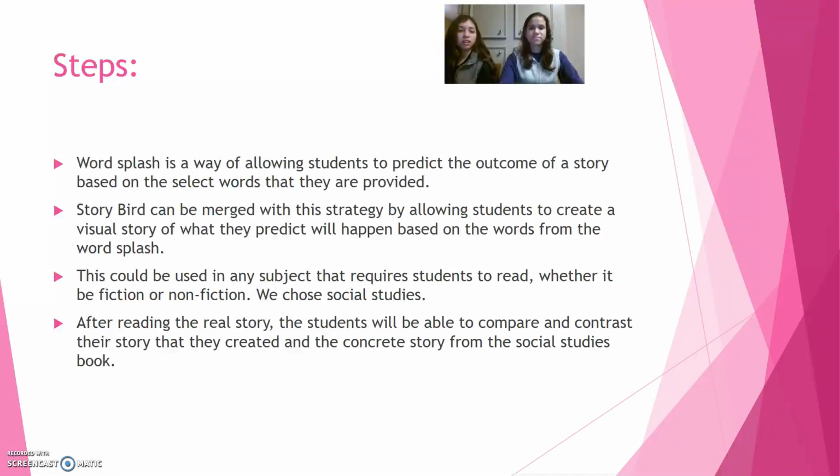For the steps, WordSplash is a way of allowing students to predict the outcome of a story based on the select words that you provide them with. Storybird can be merged with this strategy by allowing students to create a visual story of what they predict will happen based on the words from the WordSplash. This could be used in any subject that requires students to read, whether it be fiction or nonfiction. We actually chose social studies. After reading the real story, the students will be able to compare and contrast the stories they created and the concrete story from the social studies book.